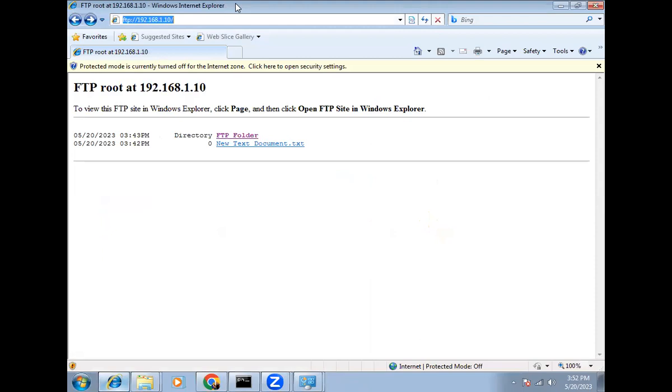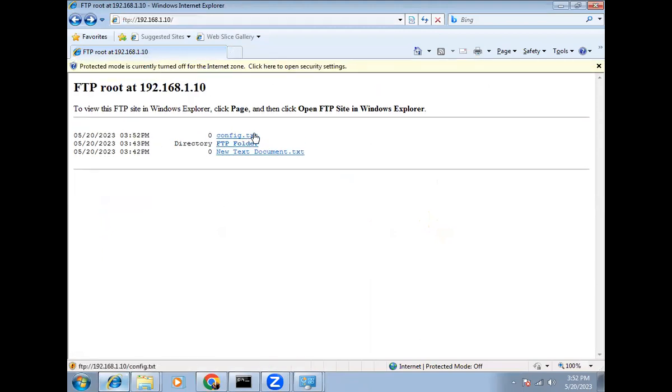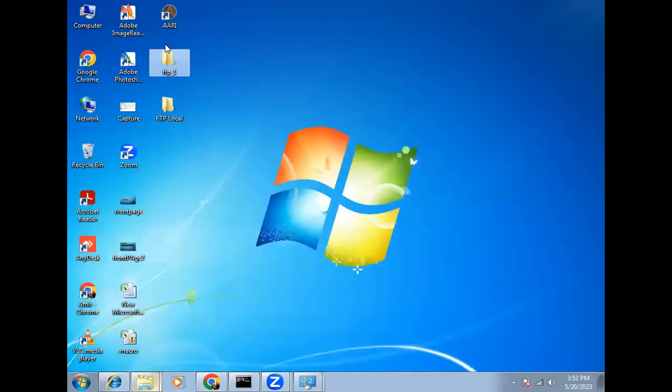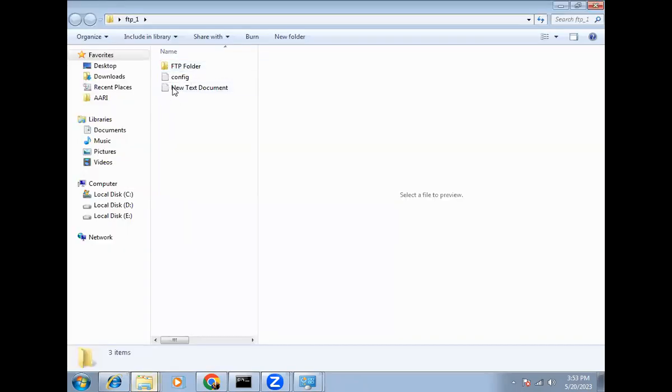Let's refresh this one and check whether the config file is uploaded. Yeah, you can see this config file is uploaded on the server. On our local machine, I have created this FTP folder and made this folder on the FTP server using certain steps that I recorded in part one. Here you can see this config file uploaded from the local to here also. You can also go into this folder and check over here.